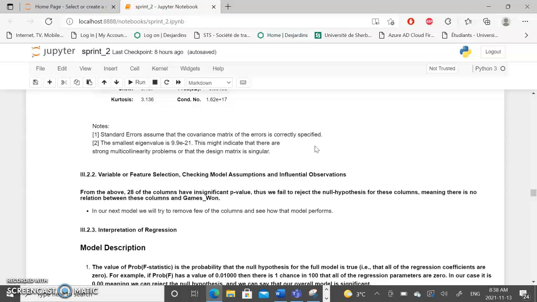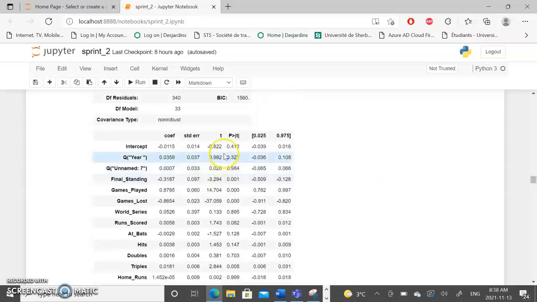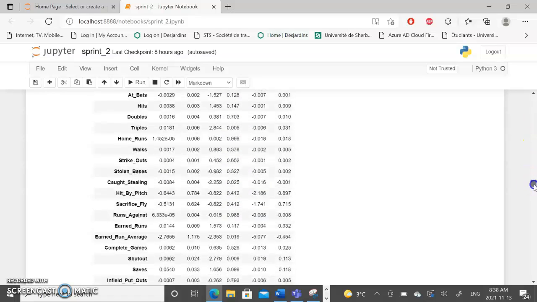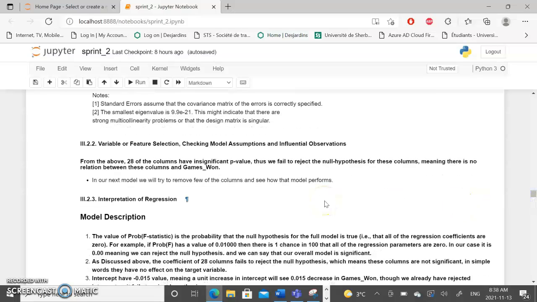Now after doing this preliminary analysis with our model, we see from the above that 28 columns have very high p-values, which is the most important factor to validate our model. There are several factors which have 0 p-values, but many others have higher p-values, more than 0.05. In that case, we fail to reject the null hypothesis for these columns, meaning there is no relationship between these columns and the games won. So in our next model, we'll try to remove a few of those columns and see how the model performs.